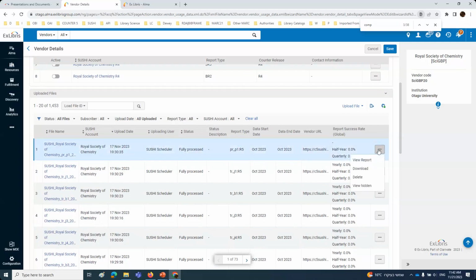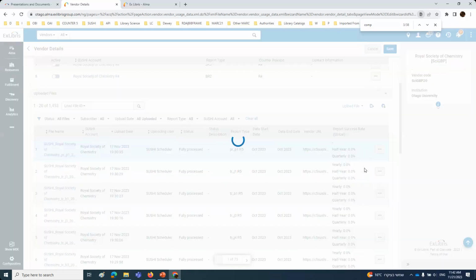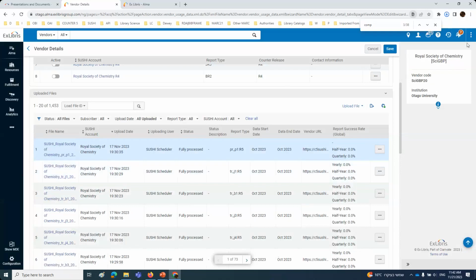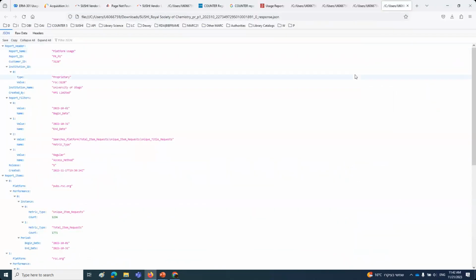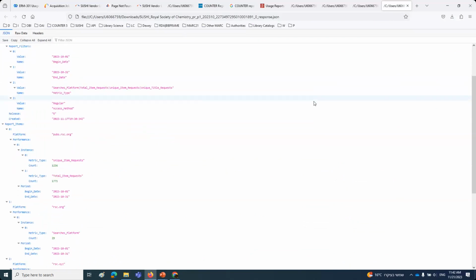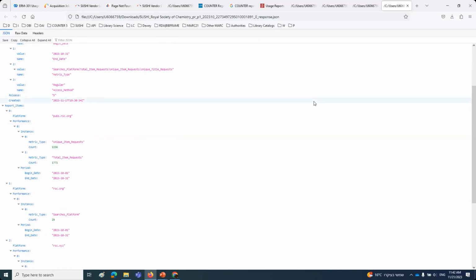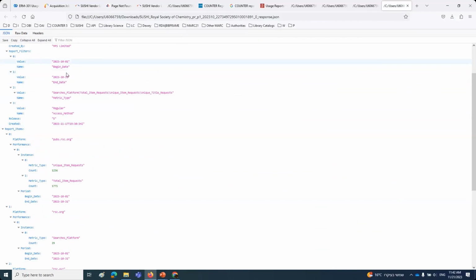From here, I can download that file. I'm going to say download. And I'll have the actual file right here. Let's go take a look at it. It's going to be in my downloads. So this is the file which was loaded via Sushi Harvesting. It says that for these dates, October 1st to October 31st, meaning if it was harvested in November of 2023, it's getting the October data.